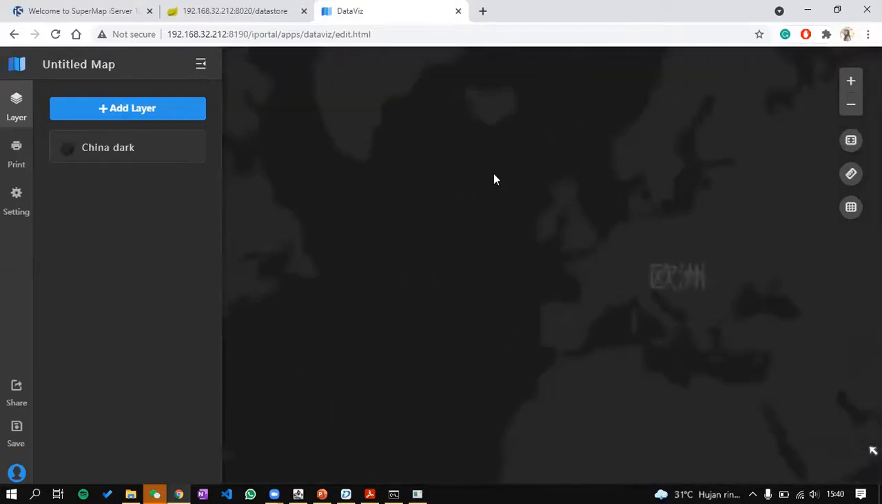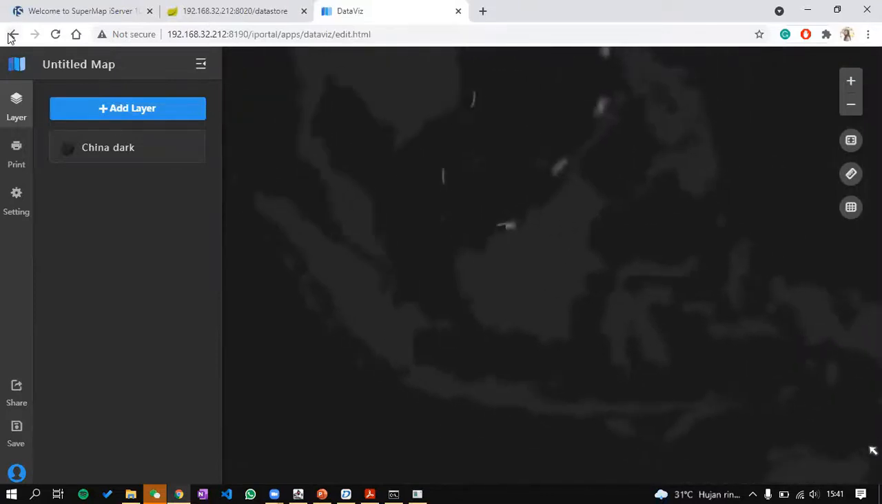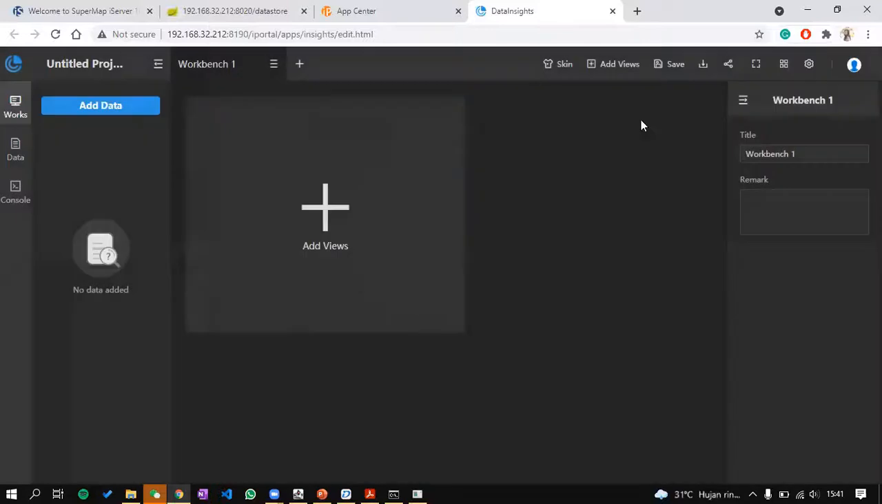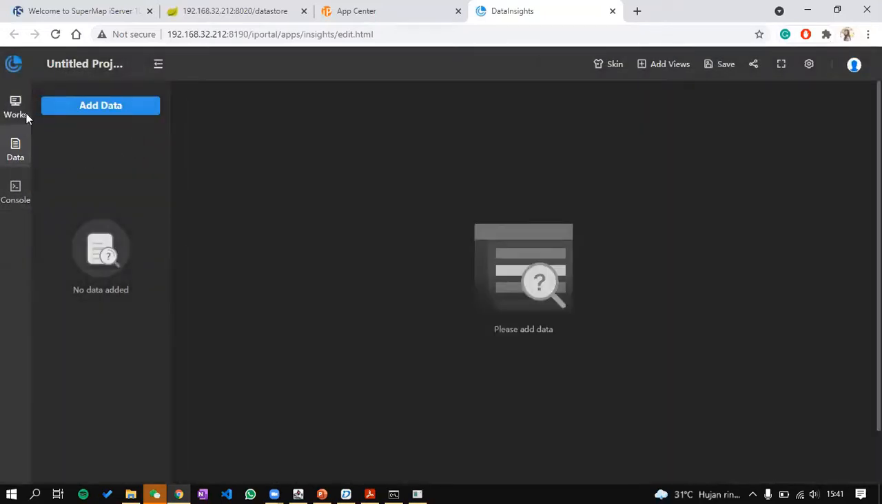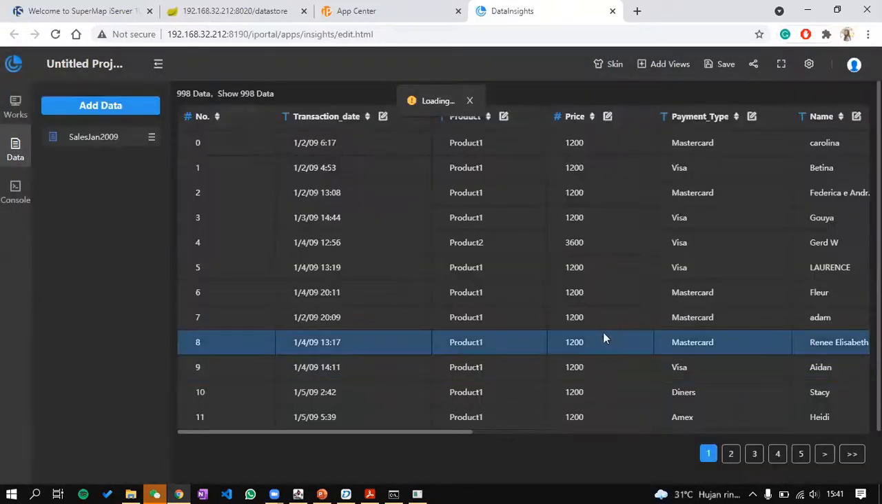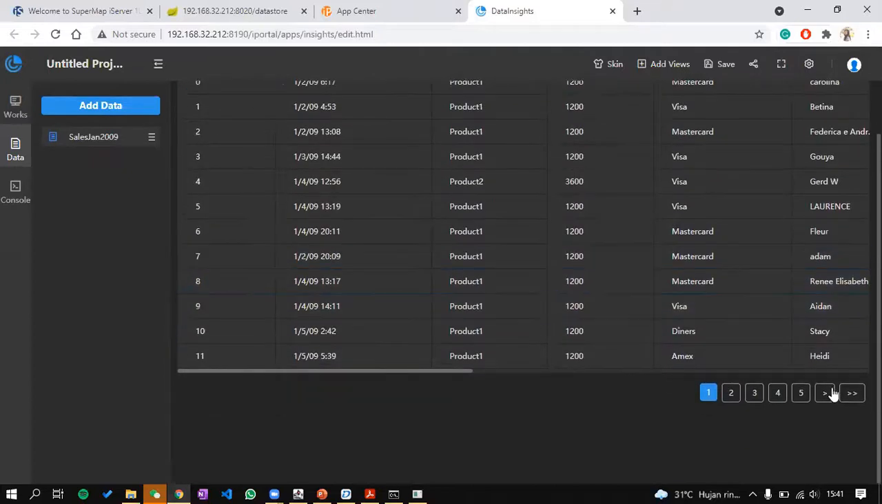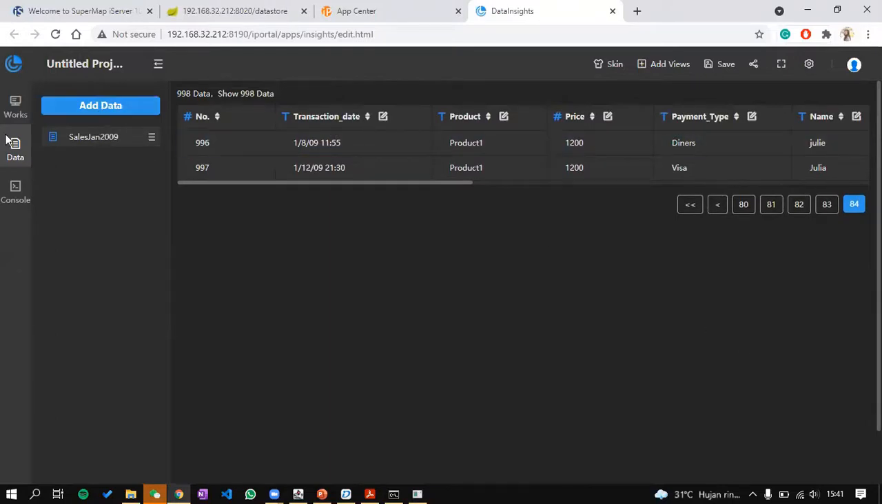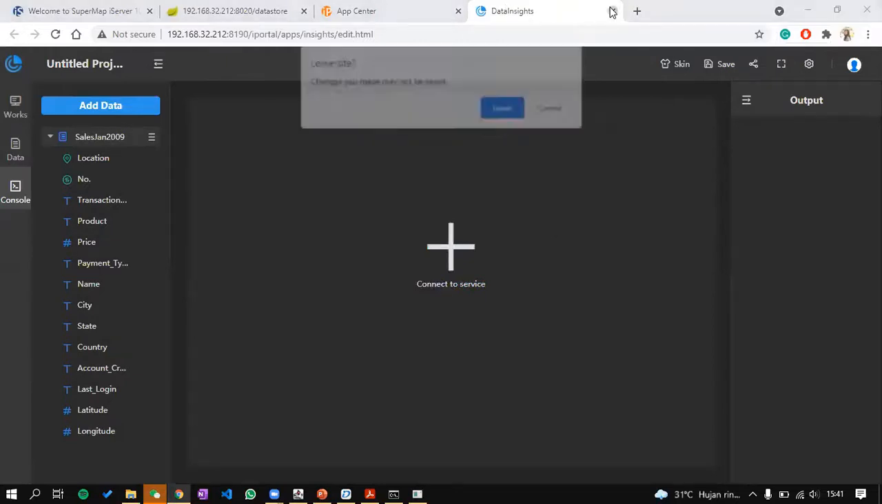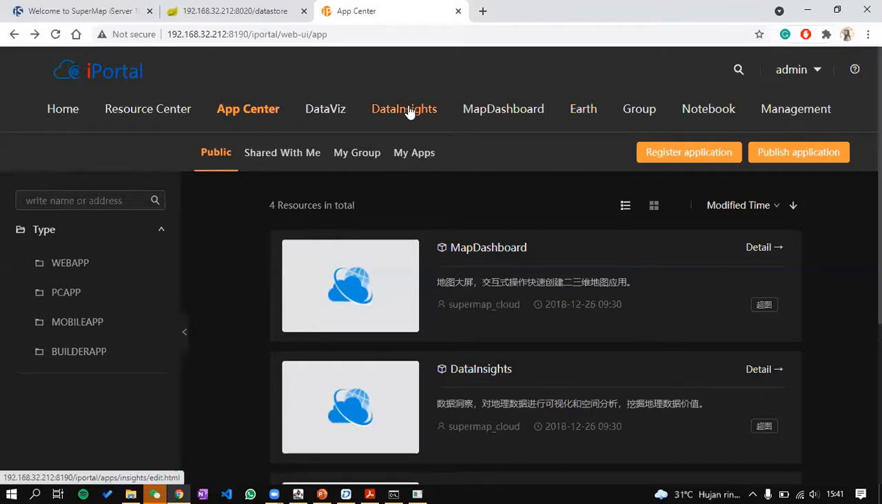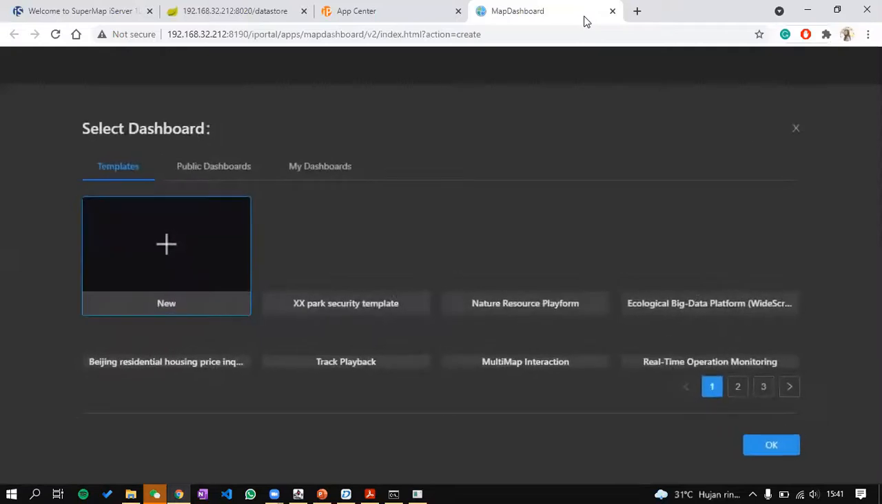Like this. We will change the default base map after this. And then we also have the data insight. Data insight is for making charts and graphs. You can use sample data, for example. Oh, I think we haven't set up the server, so that's why it doesn't work. I will show it later. And we also have the map dashboard for making a map dashboard, and iEarth to show your 3D scene.